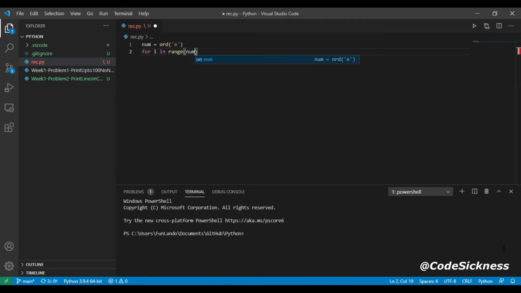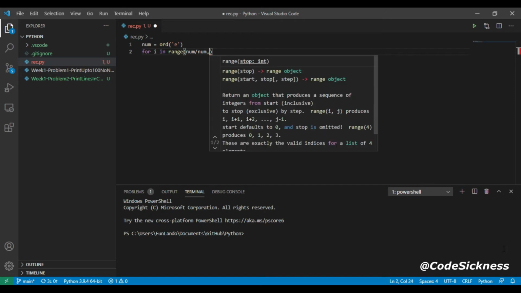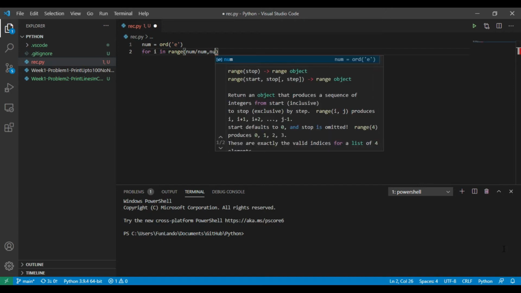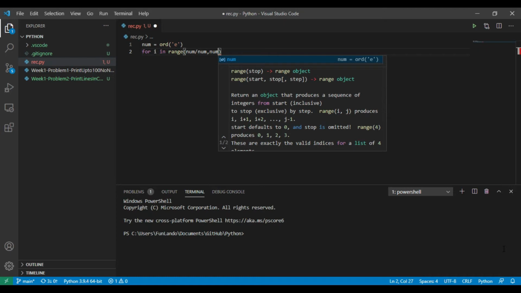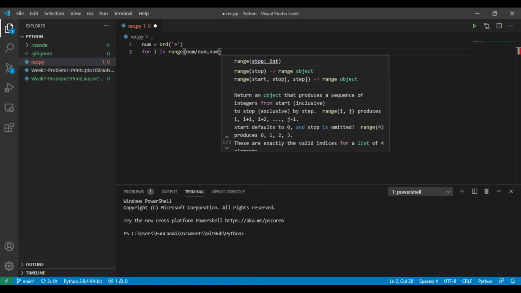Alright, let's just write it num by num. Yeah, that's what we use for 1 and num. So that's 101. Now we just continue.